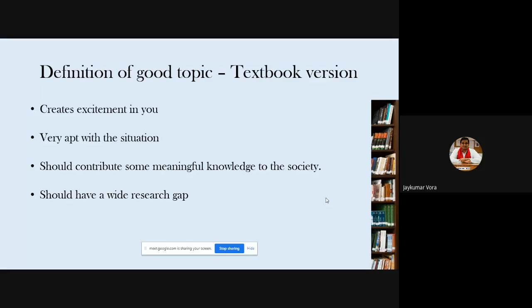The third thing which the textbook version would tell is, and generally we also do the same, that it should contribute something meaningful to the society.